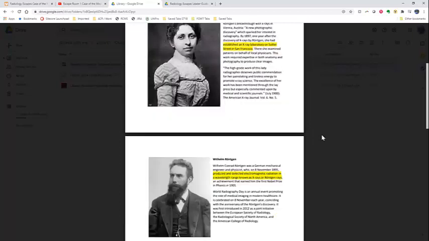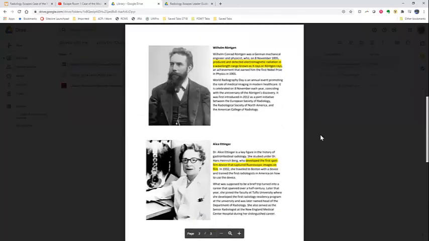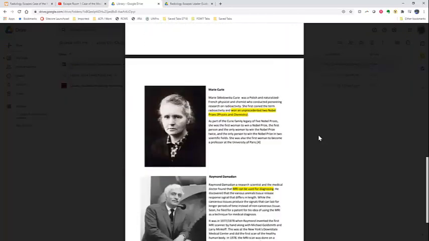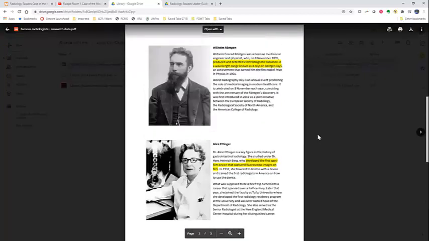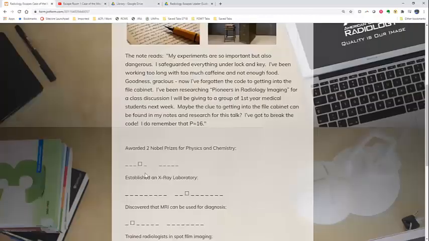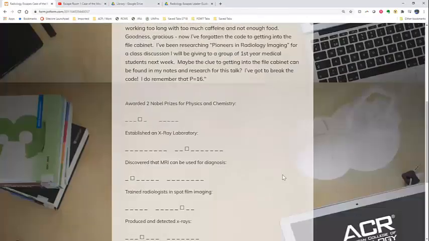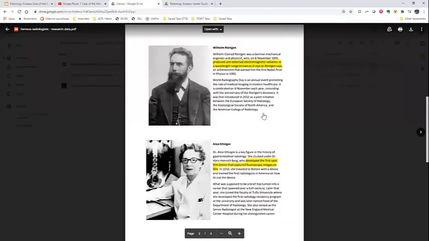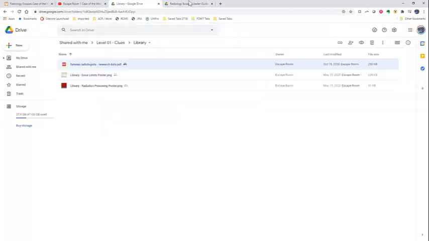Dr. Fleischman, Elizabeth Fleischman, William Röntgen, Alice Ettinger, Marie Curie, who's super famous, Raymond Damadian. When we first did this clue, we didn't highlight in yellow, but we thought it might really slow things down if they really had to read it. So really all they have to do is read this part, William Röntgen, and they go in here and find, and let me see, I don't remember this one, so I'm going to go to my cheat sheet.